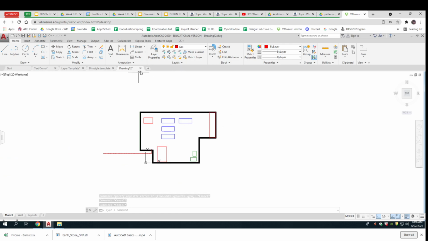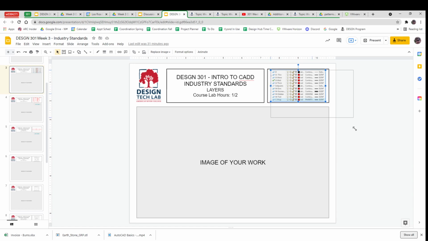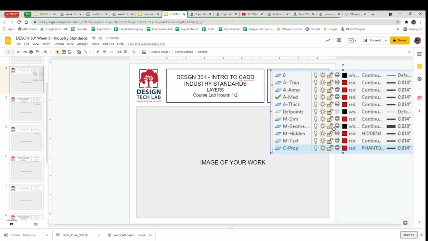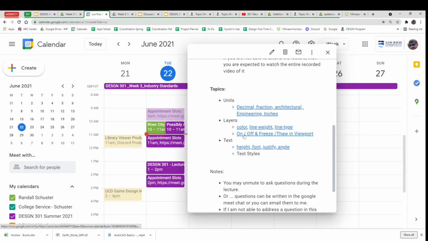Okay, so that's how layers operate. That's how they work. That's what they're for. And your job in the template really is just to open a drawing and set up all these layers and take a screenshot of it. And then next week, or maybe even this week, I'm going to show you how to work with that. Now there's turn on and turn off and freeze and thaw in viewport. And I did a video on that, and I think it's pretty self-explanatory.